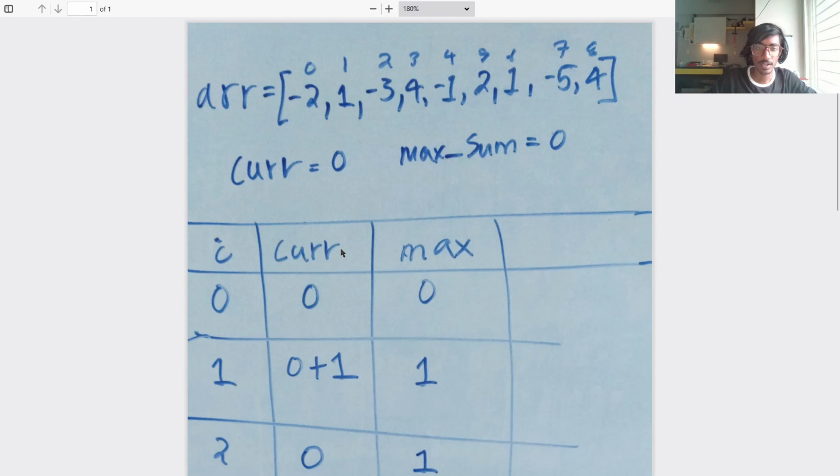So current value is 0 initially. Is this value minus 2 greater than the current element? No, so we're going to keep it as 0 itself, and the max is going to be 0 anyway. Initially max sum is 0. So next iteration will be 1.